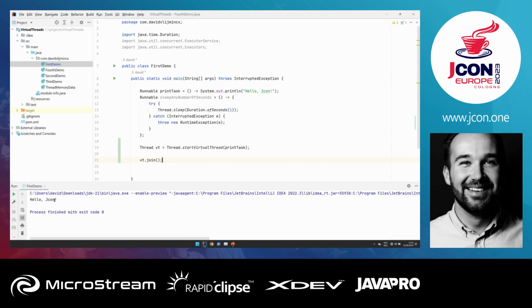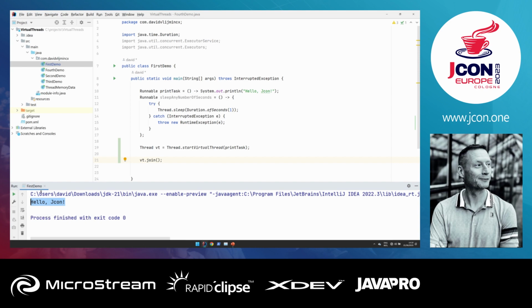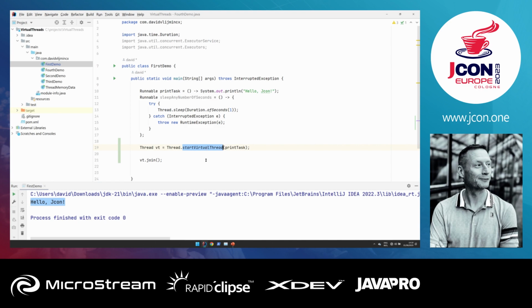And if it runs, well, it prints hello JCON. Oh, it's a bit slow, but it prints hello JCON, which is really nice. So as you can see, it's just very easy. There isn't a lot of API changes that you need to know to start using virtual threads. Just this one method.